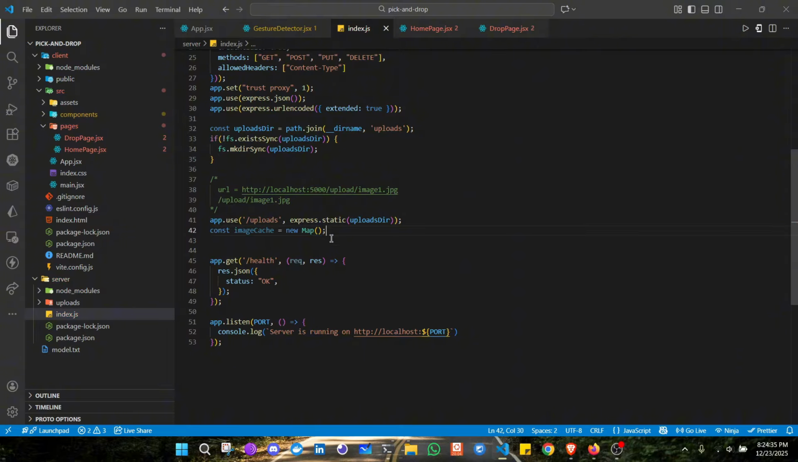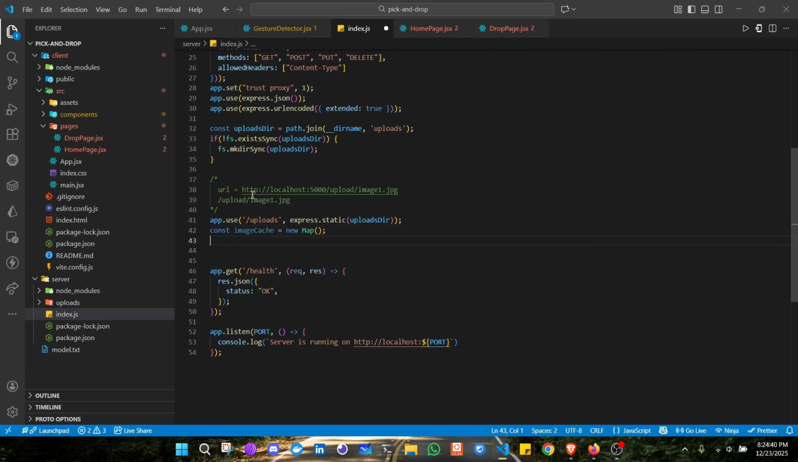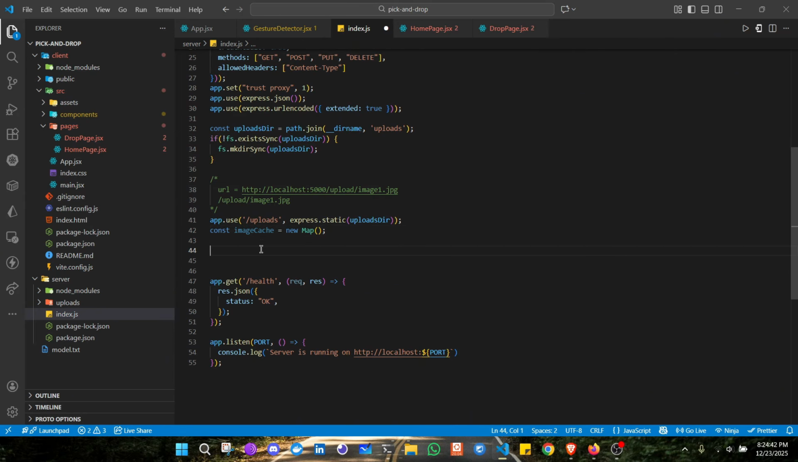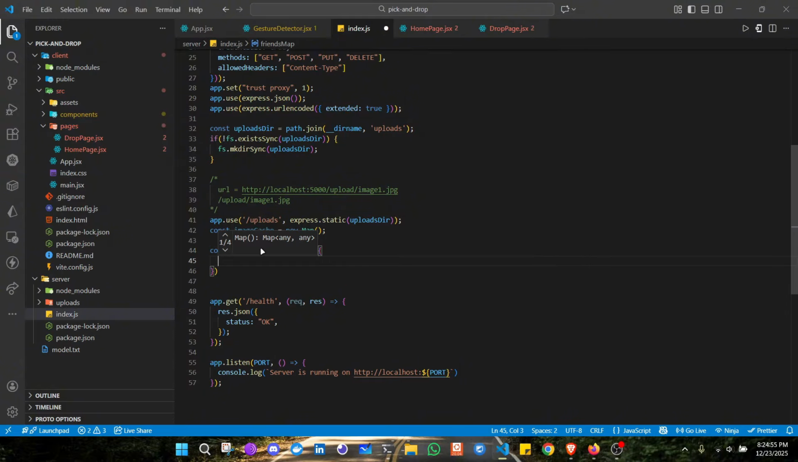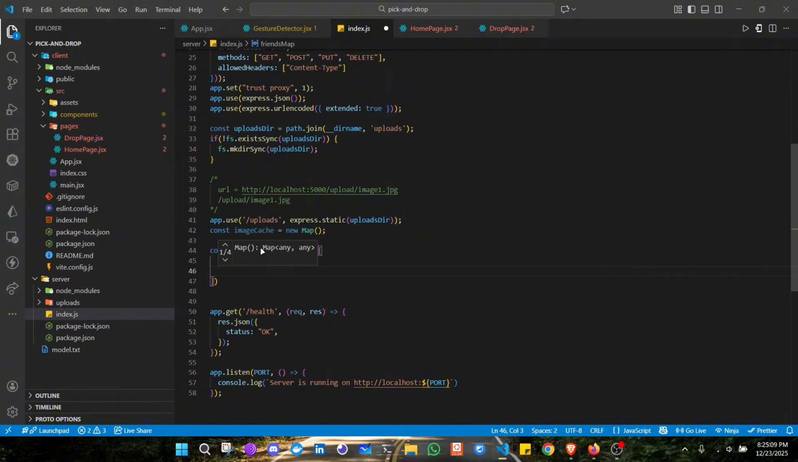And also let us create the friends map. As I told you earlier that we will hardcode this for now, but you can make this dynamic yourself. So friendsMap equal to new Map. Let us hardcode this as id1 is friend with id2, and also id2 is friend with id1.